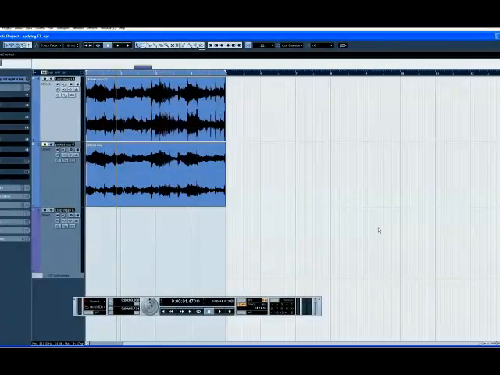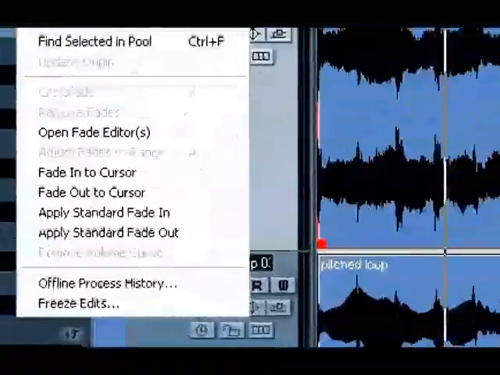Trick number 9, undoing your effects with the offline process history. In most programs, when you close the arrangement and reopen it, you won't be able to undo these effects that we applied. But Cubase has something unique called the offline process history.